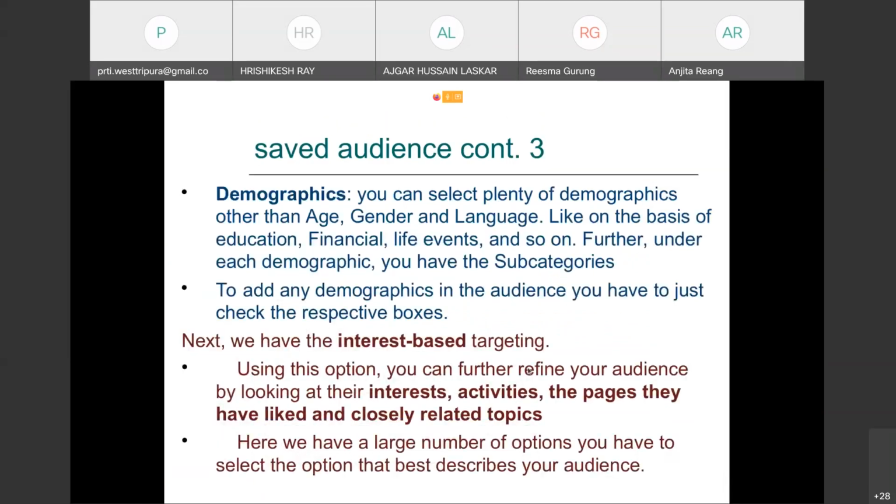Demographics, you can select plenty of demographics other than age, gender and language. I have shown age only, but there are others on the basis of education, financial, life events, and so on. Further, under each demographic, you have subcategories. To add the demographics in the audience, you just have to check the respective boxes.